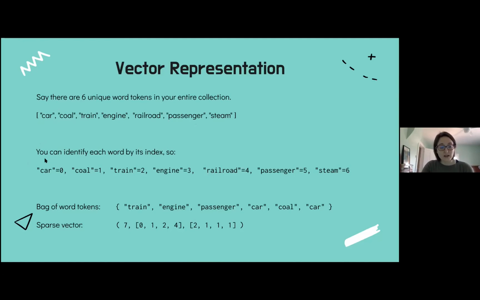And then if you have this in an array, you can identify each word just by its index in that array. So car is 0 because it's at position 0, coal is 1, train is 2, engine is 3. And then suddenly you have a lot less data that you need to represent this, because each of these words can now just be represented as a single integer.